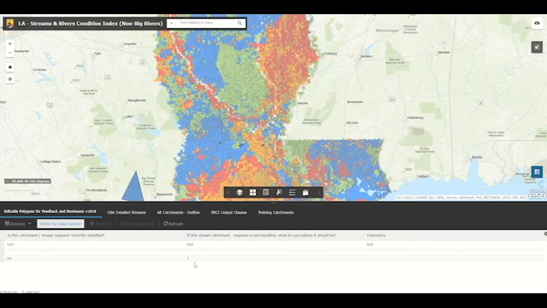And with all of this feedback, it'll go back into an expert-driven model to improve the SRCI and make it better on the next go-around and continually improve based on expert feedback.